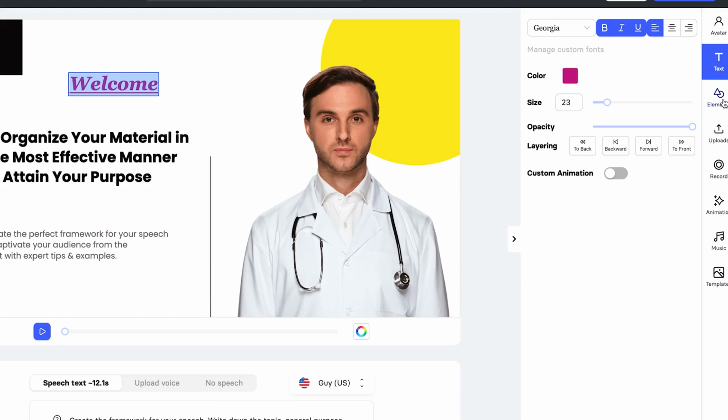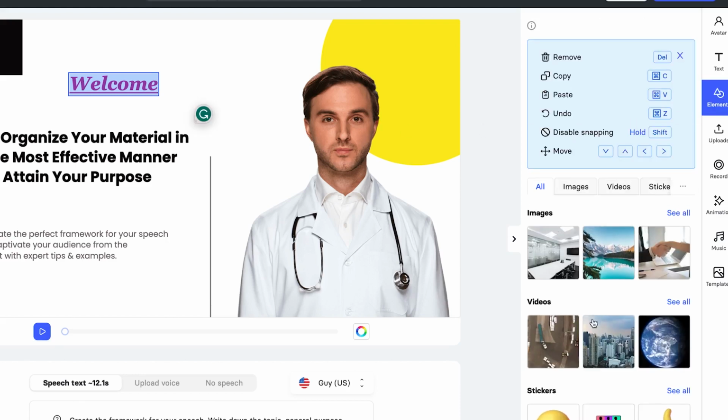And the next thing is elements. You can add different kinds of elements, from images to videos to stickers and many more things. So these are different kinds of elements.